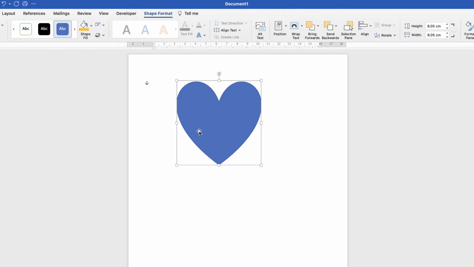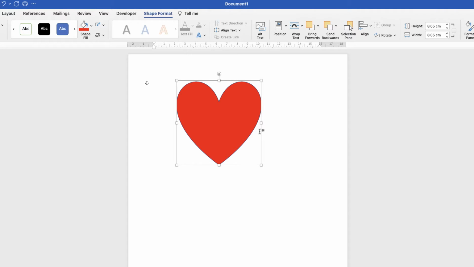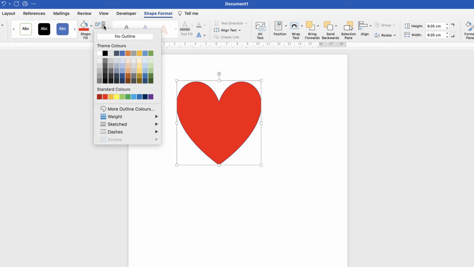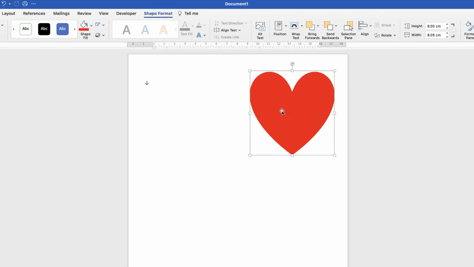Once you've made your heart, you can customize it very quickly by selecting it, go to Shape Format, go to Shape Fill, click on the drop down and select from any color of your choice. You can also change the outline by going up to this icon here, click on the drop down. You can select no outline or you can select from any of the color choices. So that's the first way.